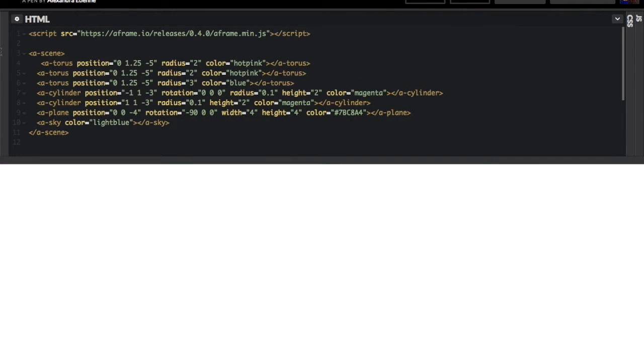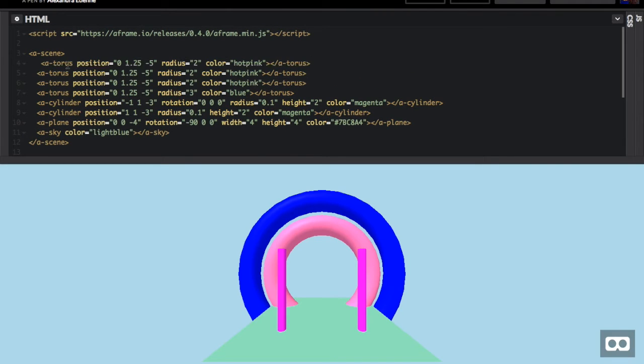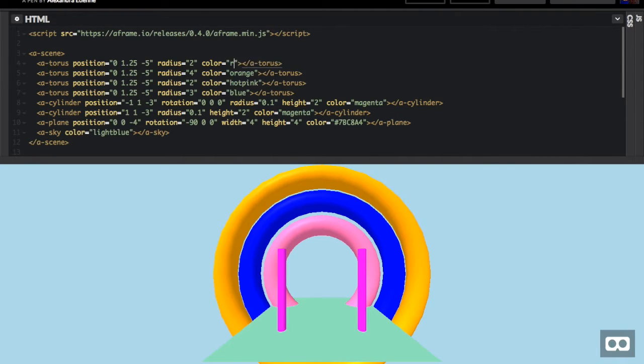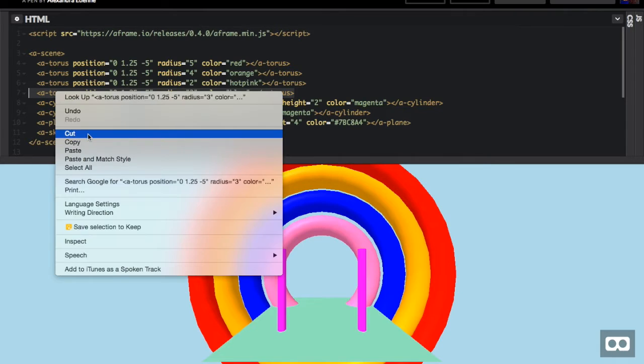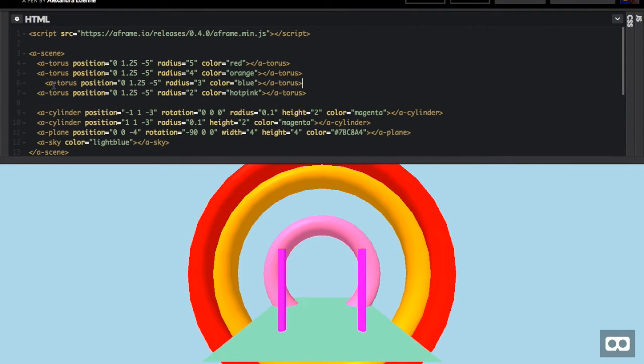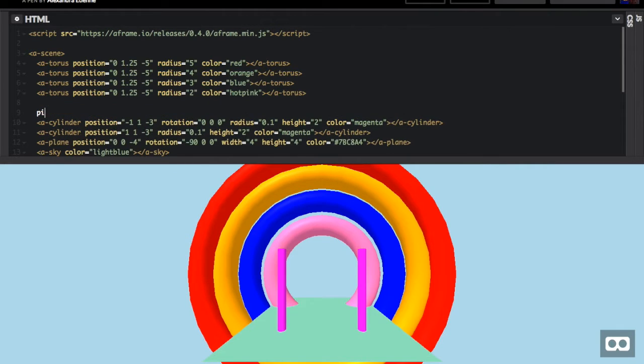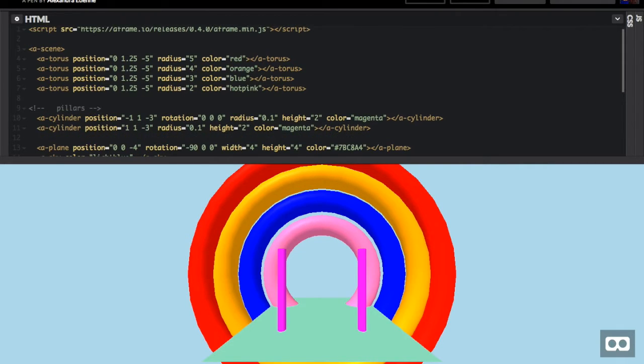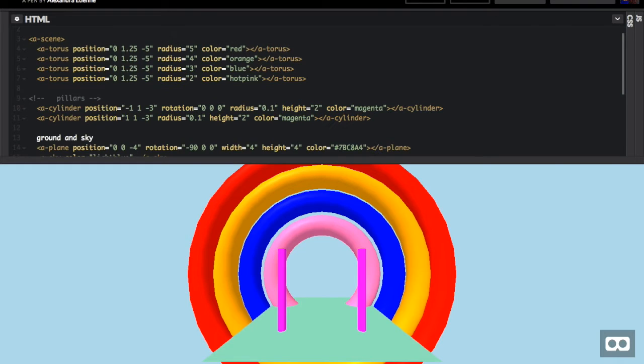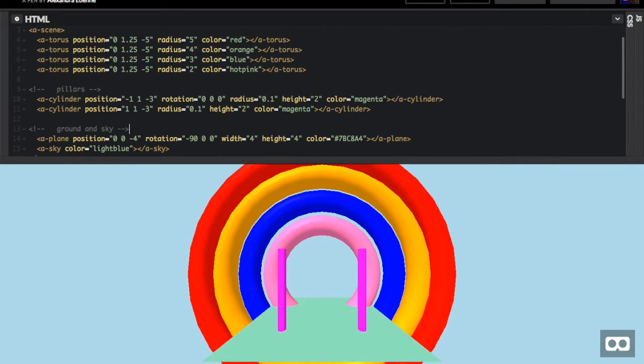This is where we left off, and we're going to add two new objects, meshes called torus, to create that kind of rainbowy mood that you can see. The first one is going to be orange and we're just going to modify the radius. One is going to be radius 4, and the other one, the red one, is going to be radius 5. Then we're just going to organize the code a little bit, name the cylinder pillars and the ground and sky, or the plane and sky on the scene.